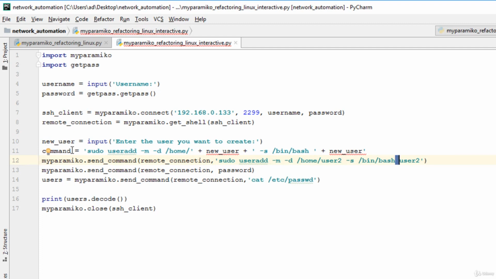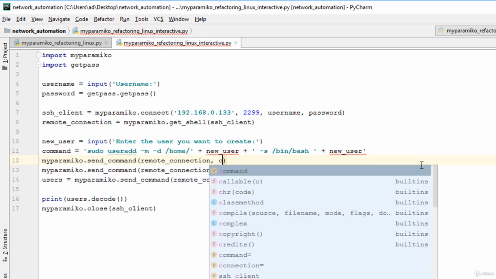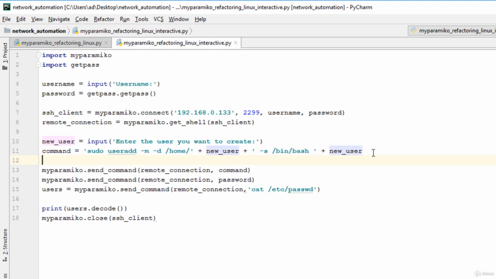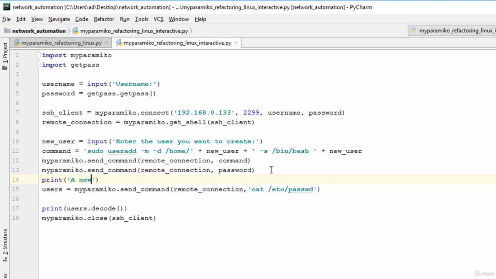I can print the value of this variable if I want to be sure that everything is okay. Okay, and here instead of this string, I'll have command, so my variable from here. And this single quote doesn't have to be here, so I erase it. Everything is just fine. Now let's print a message: a new user has been created.